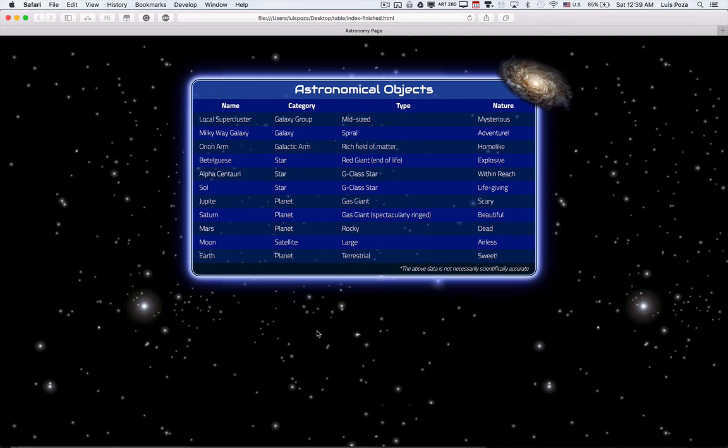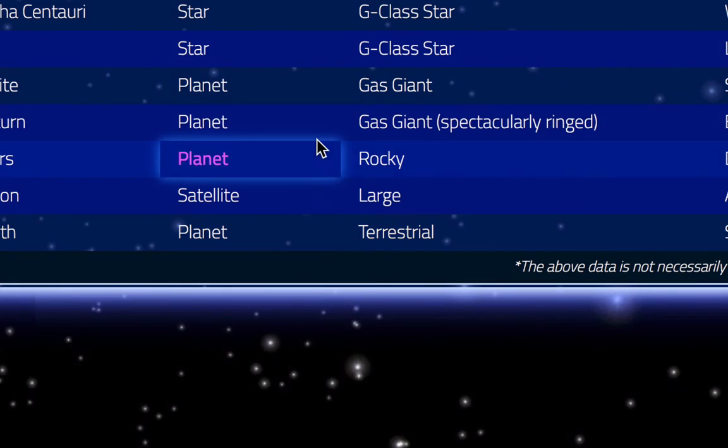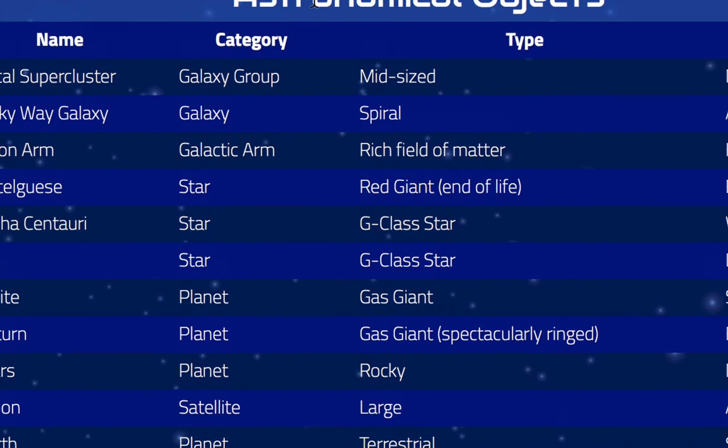You'll notice that when I mouse over the table, the top 2 rows do not get the hover. The bottom row does not get the hover. The only thing that gets the hover are the rows in the body. So you'll notice it stops right here.